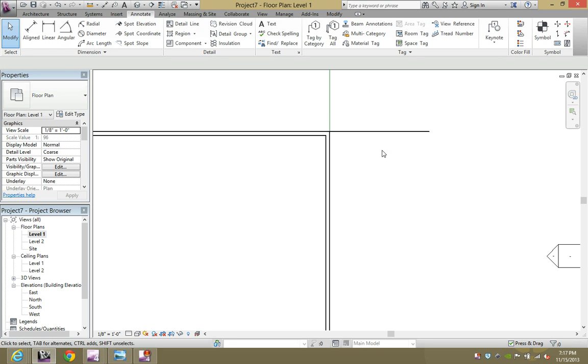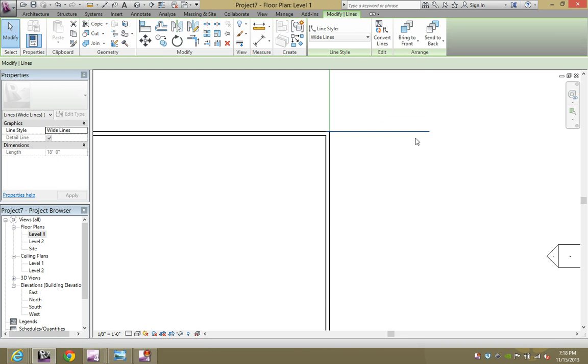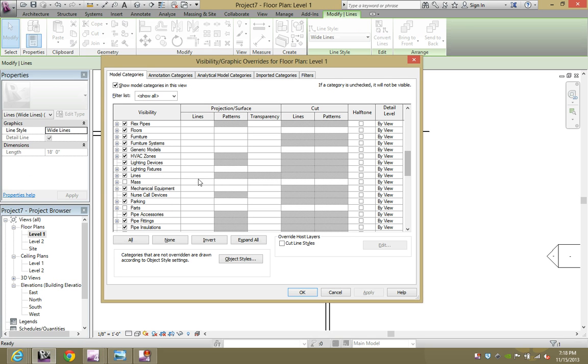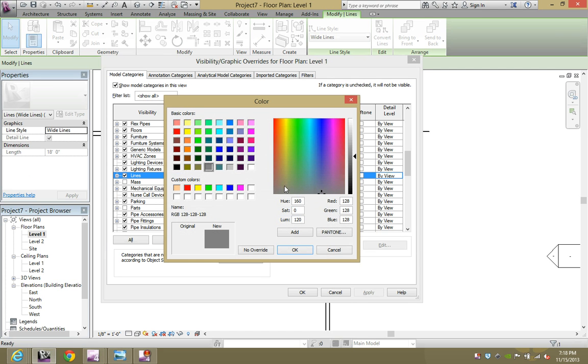Revit also lets you change the visibility graphics of these lines. So if you hit VG on your keyboard, and you come down to lines, you can basically change the thickness of them, change the color of them. Change the transparency. Really, the options are endless. Change the color if you want. So, really, there's a lot that you can do with them, but that's just the basics.